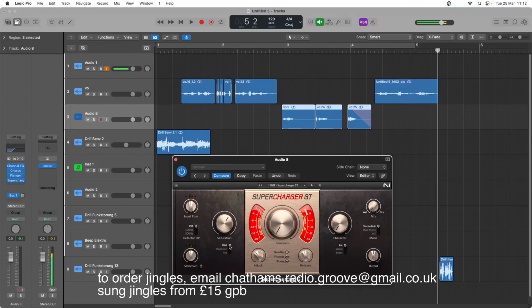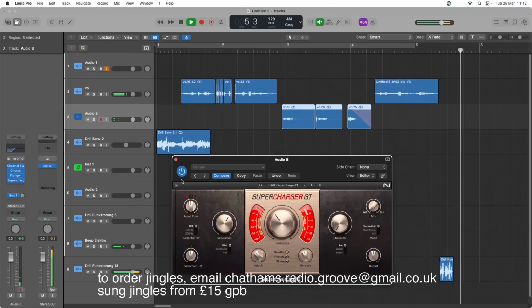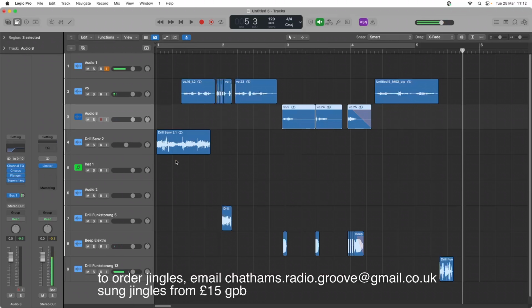We'll try a mild to start with. The flanger for me is hitting way too hard, so let's dial that back in the mix. Okay, I'm all right with this. I think that sounds quite good.